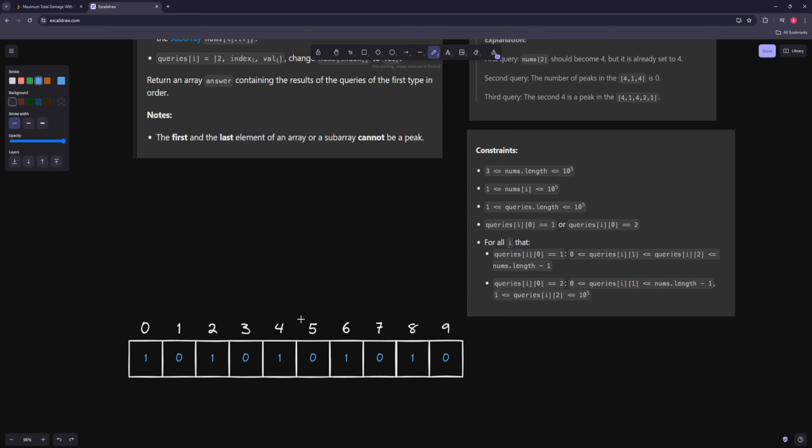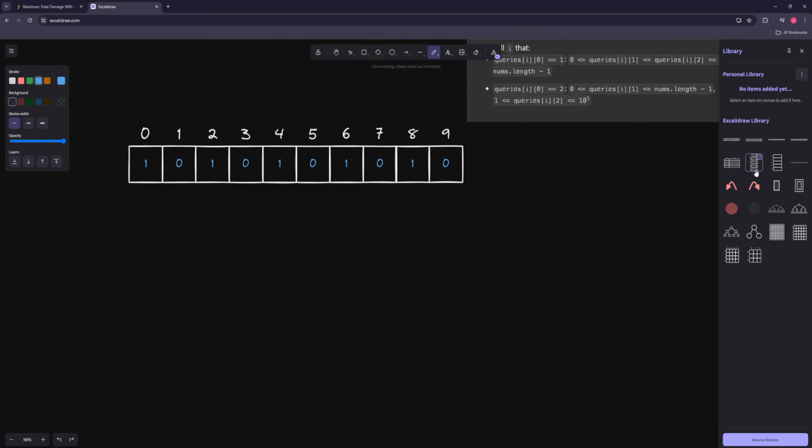For that, you can use a segment tree, and I have a video on segment trees. To do this problem, I would recommend being familiar with segment trees. I'll link that one as well. Basically, a segment tree lets you modify a number in log time, and it lets you query a range in log time, because it's like a tree.